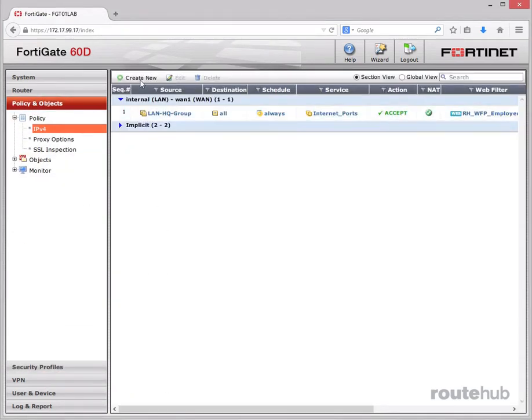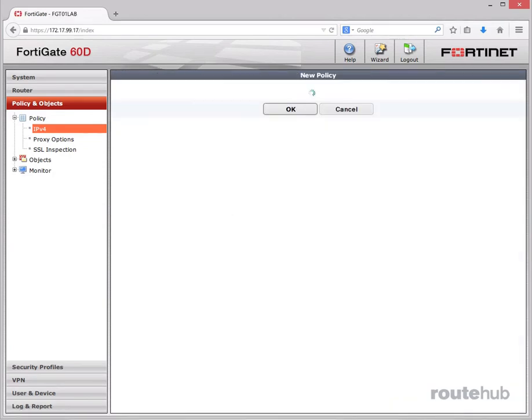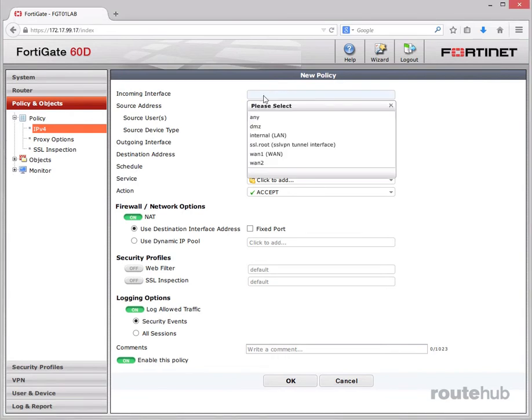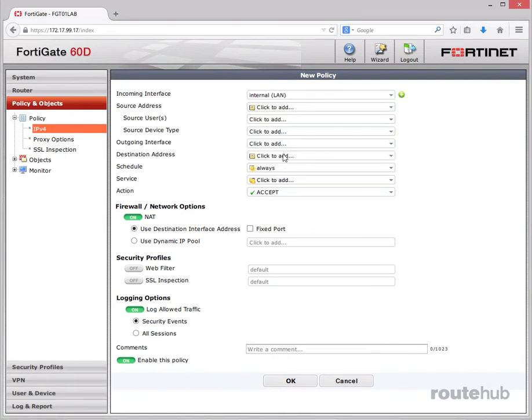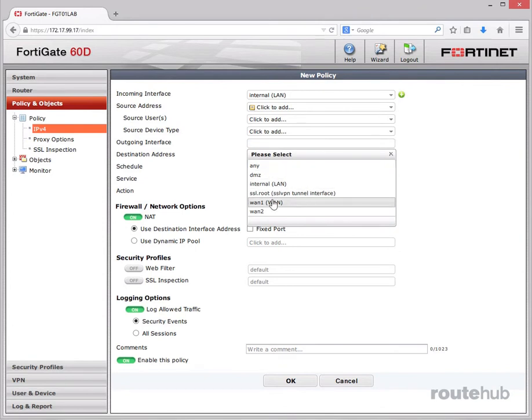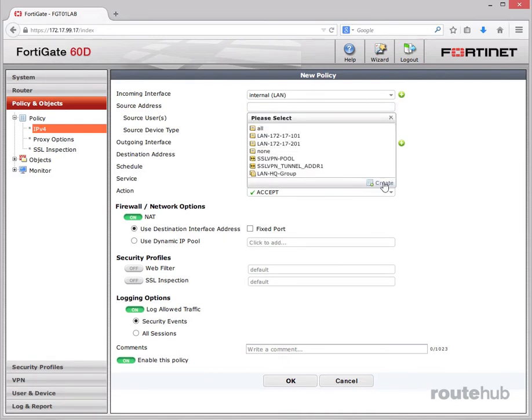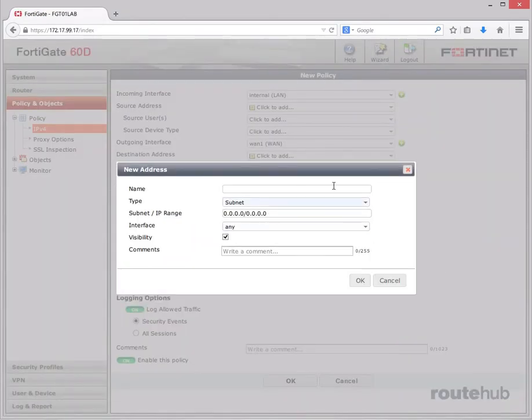We will create new. And within this policy, our contractors will reside on our LAN. And we want to filter what they do out to the internet. For the source address, we will create a new subnet object. And we will fill out the details for the contractor network that will exist off of our LAN. So this is the actual network. And we're going to define the actual subnet and the mask.